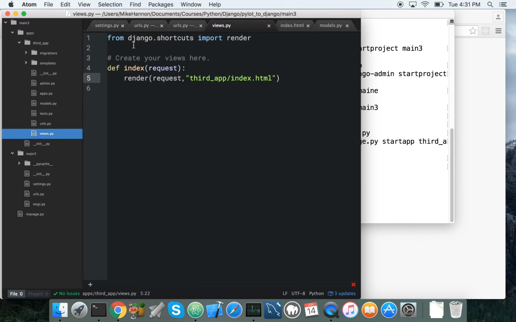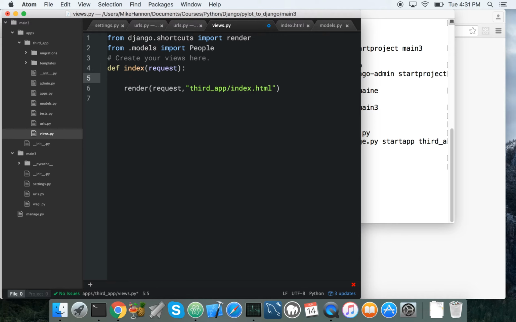So we're going to go into views, and we're going to say, from .models, because that's just the adjacent location. So we're basically saying, go over to this models file from our controller, and we're going to import People. And then we can do a number of different things, but we can start using that model as soon as we've generated it in our database.